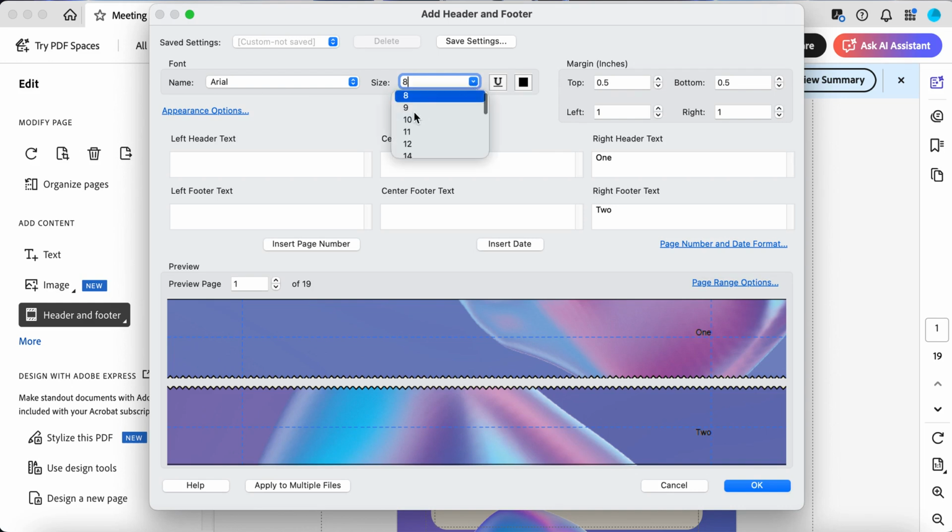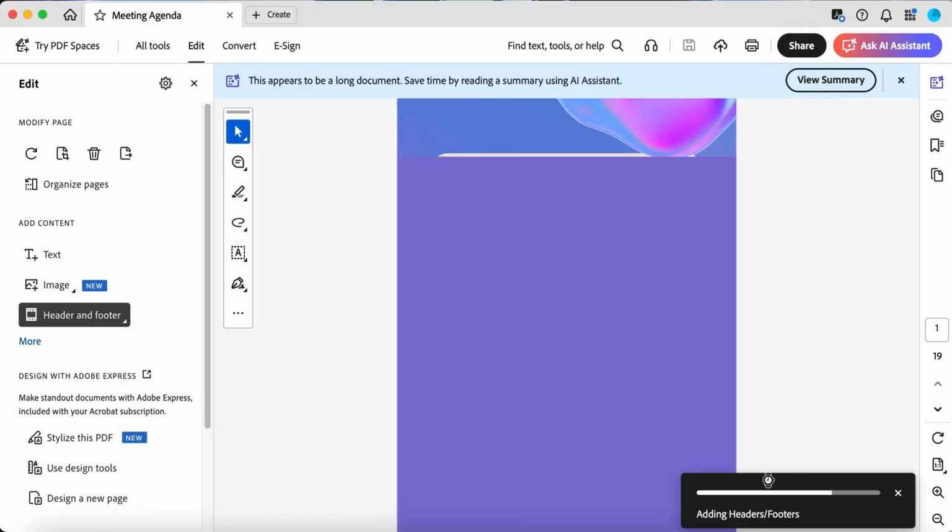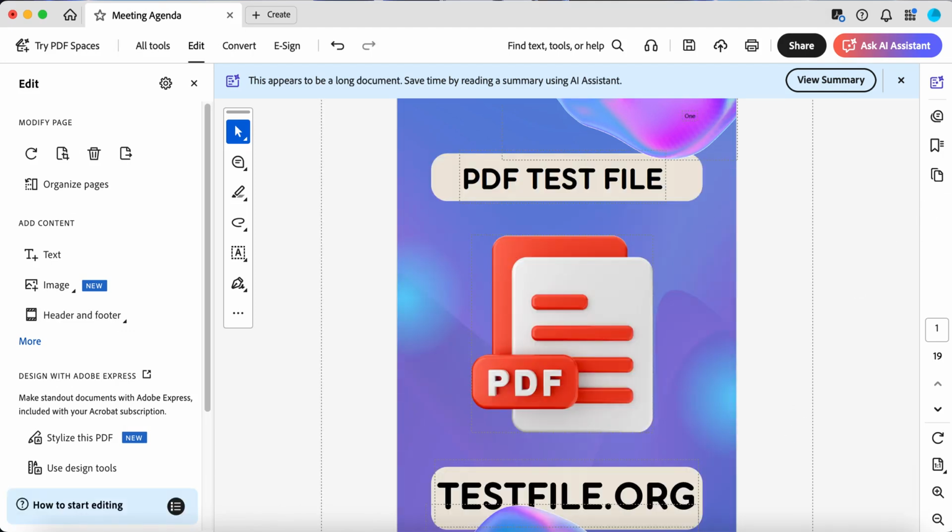When everything looks right, click OK in the Add Header and Footer dialog to apply the numbering to your document or the range you selected. Acrobat will update the pages instantly. If something isn't quite right, simply reopen the same tool and refine your settings until you're happy with the result.